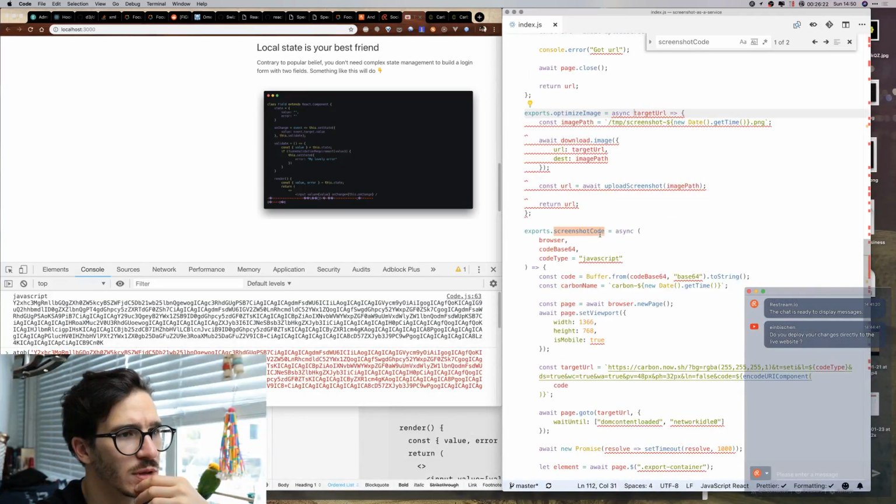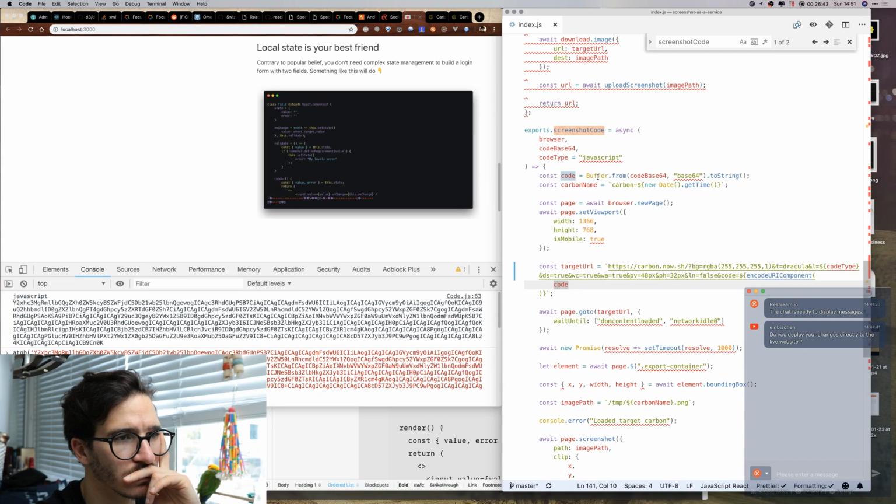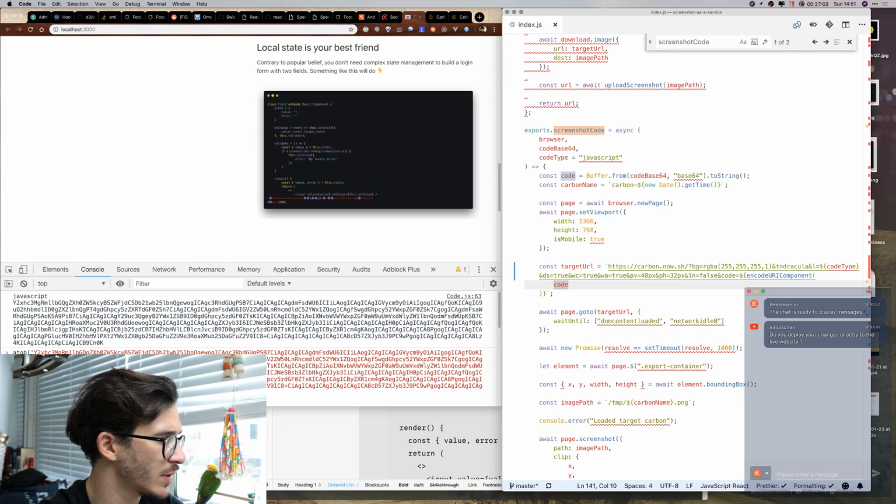Okay, so screenshot code, this is the one we care about. We said we're changing the theme from SETI to Dracula. We take the code. Oh! Well, well, well. Aha. So this is what's translating code base64. It gets code in base64 and then tries to translate it back, and I think that's where the problem is, because atob is translating this correctly.